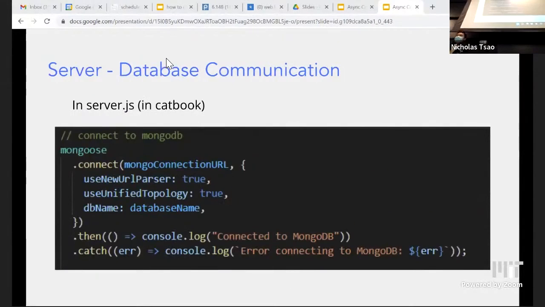On the server side, if you're trying to access your database, you connect to your database, and this mongoose.connect is also a promise because you don't know how long it'll take to connect to the database. So it also uses .then and .catch in order to do stuff once it's connected or once it failed to connect, because it might take a little while.